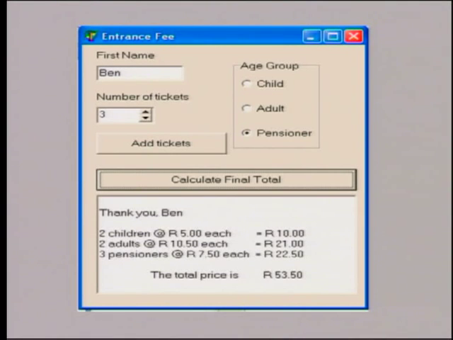What input is needed for the add tickets event? The user must input the number of tickets and select an age group. What about the user's name? That is only needed in the calculate event. Yes. If we input it during this event, we will have to store it in a non-local variable, so it can be available for the calculate event. But we don't need it for this event, so we should rather do the input where it is needed. Now, can you tell me what must be available for the calculate event?